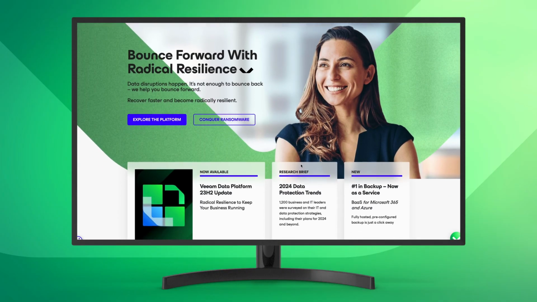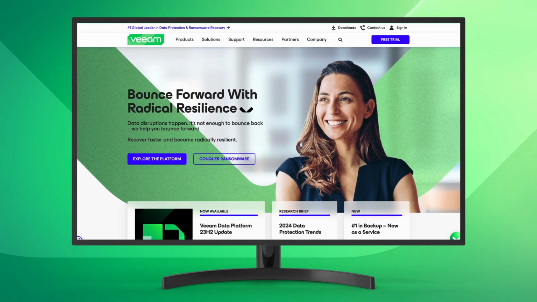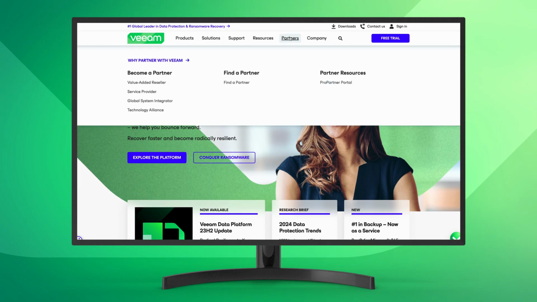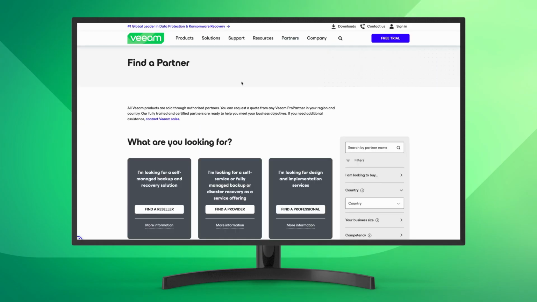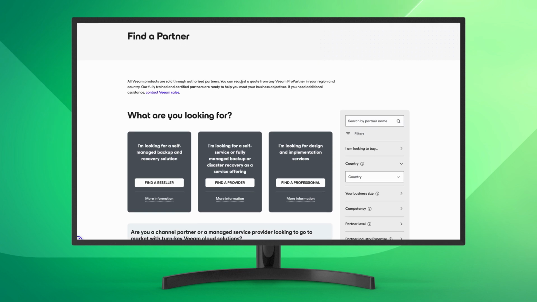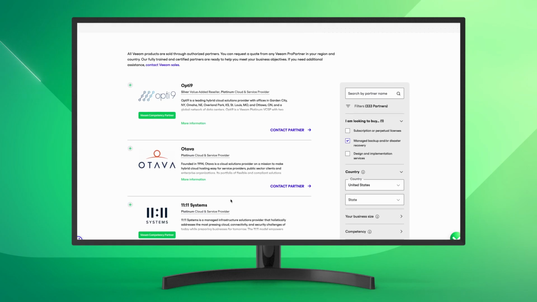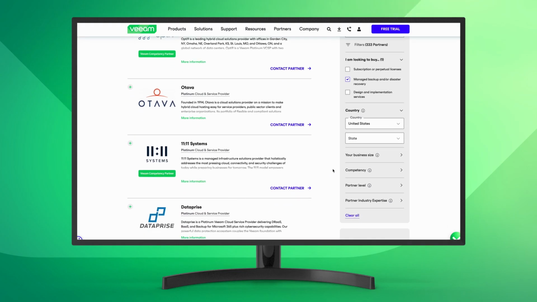Finding the partner portal is easy. Let's start by navigating to veeam.com, selecting Partners across the top, and finding a partner. I already know in this video I'd like to check out disaster recovery as a service, so let's select the option in the middle. Next, I'll navigate to the competency area here on the right and select DRaaS.